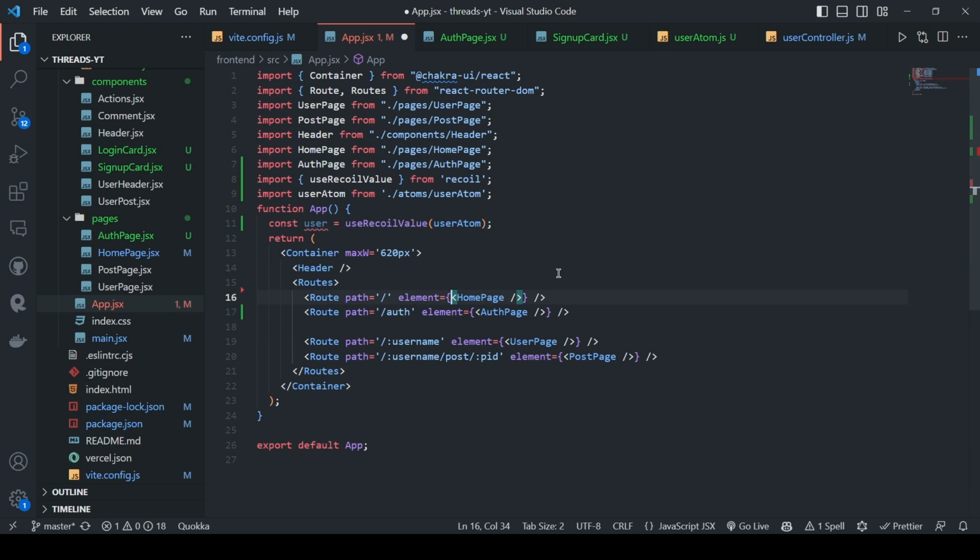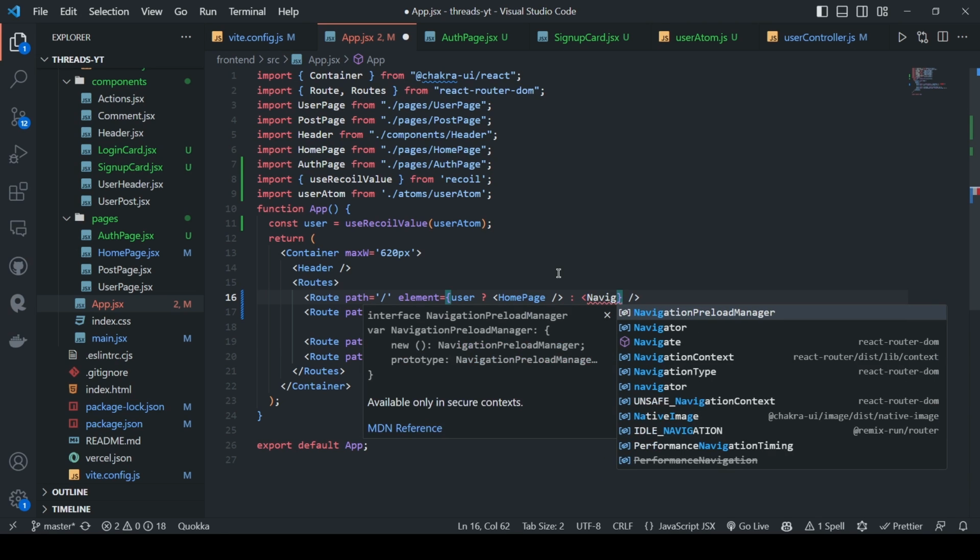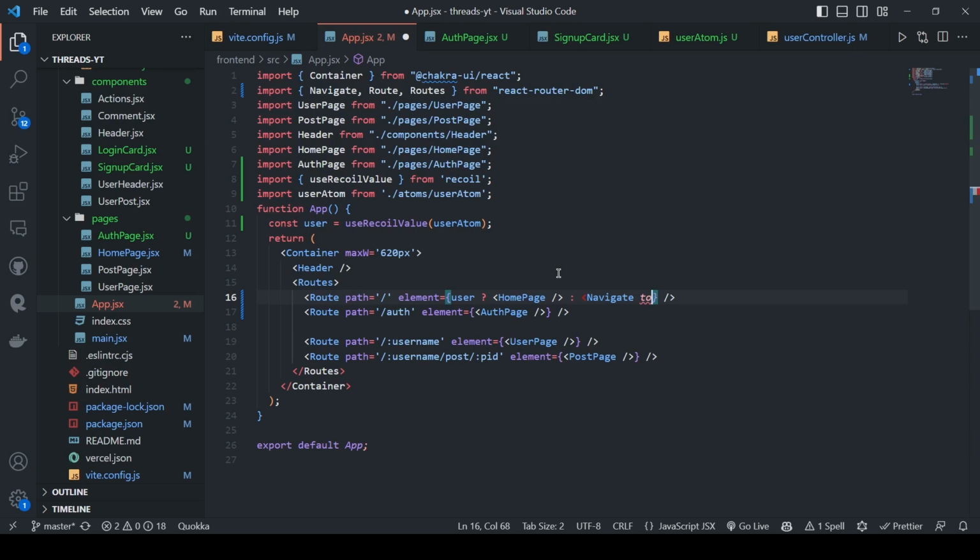Okay, now if I have a user, then I just want to see the home page in this route, and in the else case, I want to navigate my user to the authentication page. So it's going to be like this. Okay, if you have a user, go to home page, else navigate to authentication page.